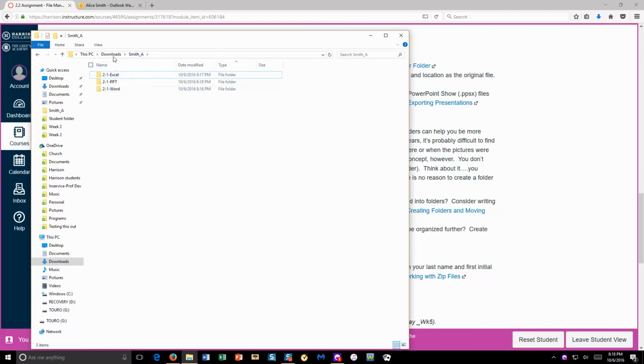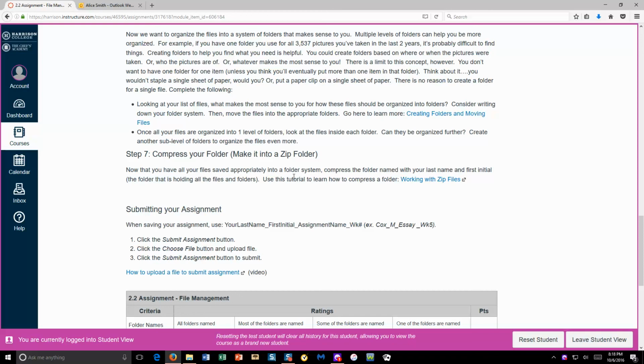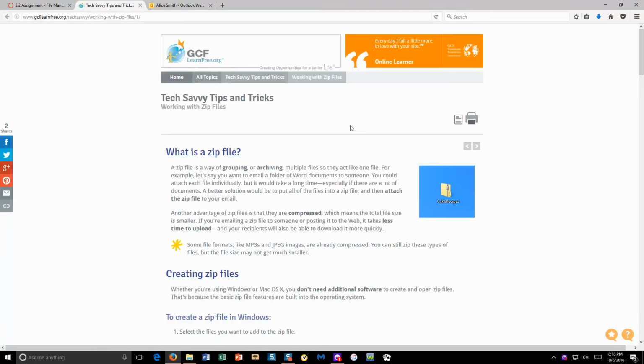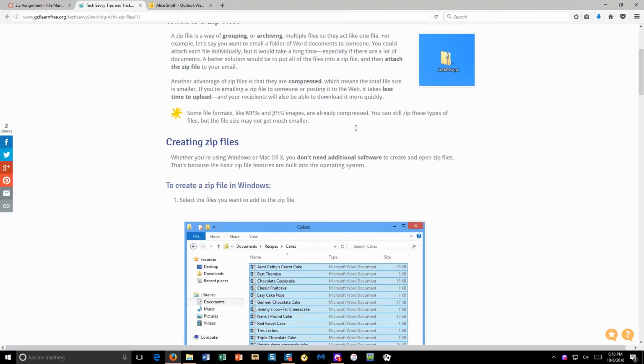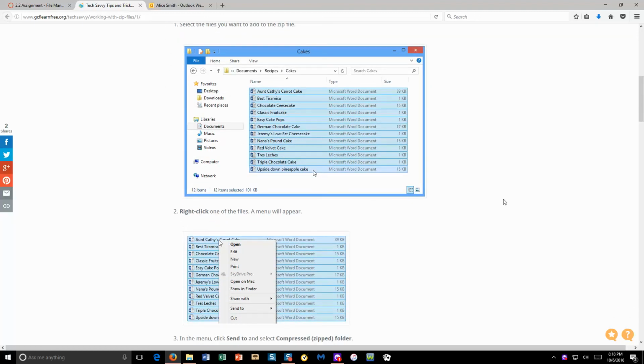Now that you have all your files saved appropriately into your folder system, compress the folder with your last name and first initial that is holding all the files and folders. Use the tutorial. A lot of times there's several ways, but let's see which way they're showing you. Where's GCF Learn? We talked about this before. Select the files you want to add to the zip file. Okay, we're going to do the folders.